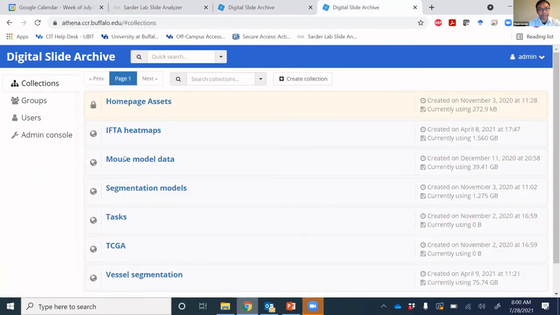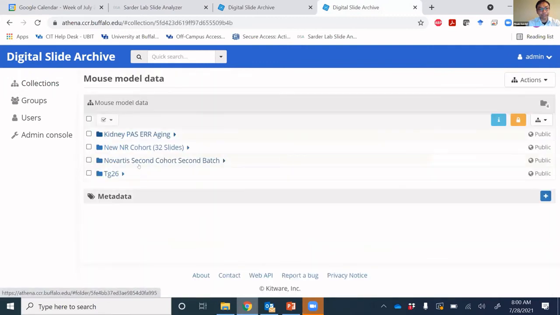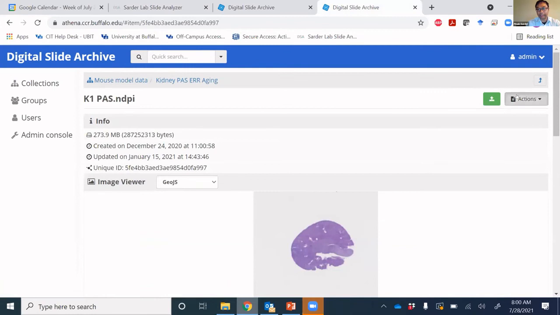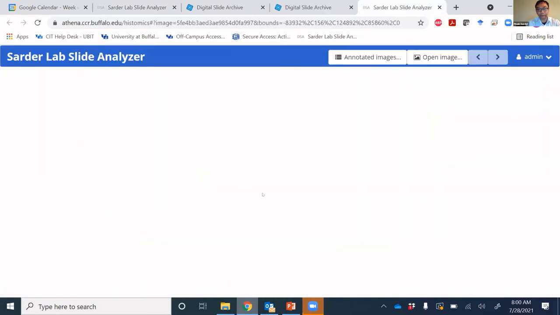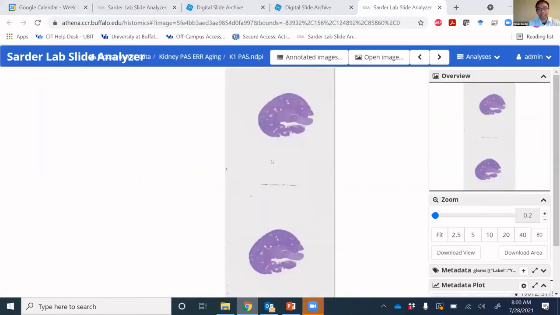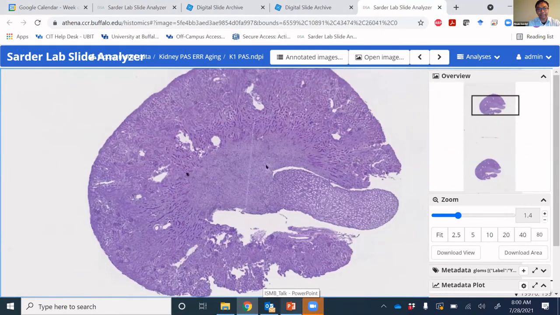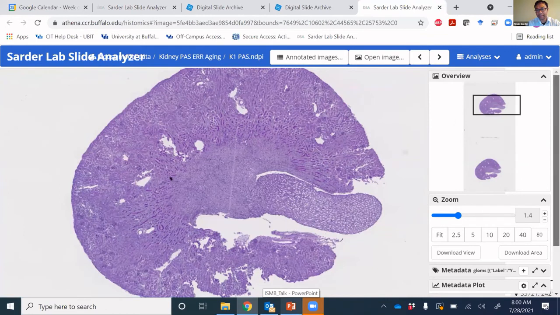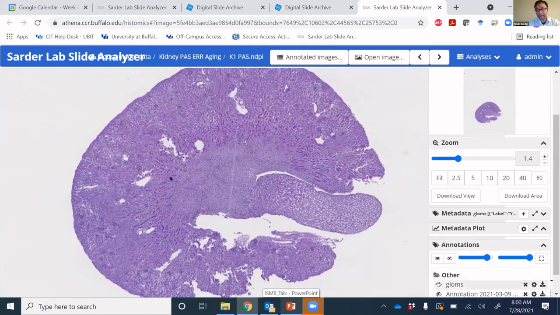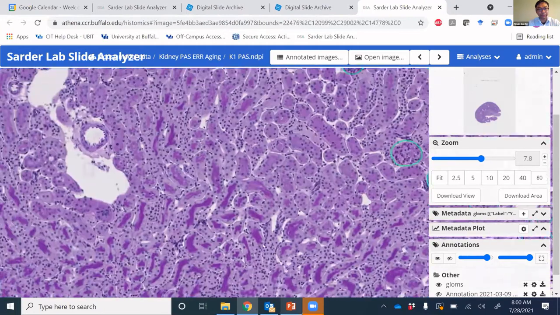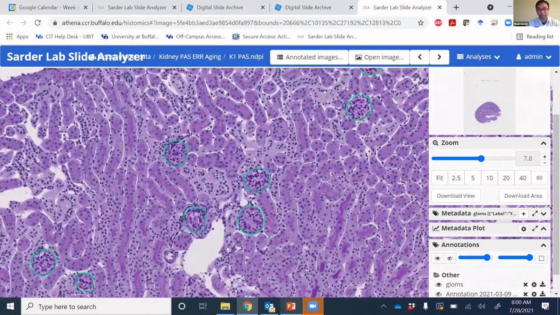So for example, this is a large image here. This is another image, and you can see this is a large image. Basically, once the segmentation is done, you would see something like this. You would see all these glomeruli pop up in the other window. We can segment other structures as well, but I'm just using glomerulus as an example.